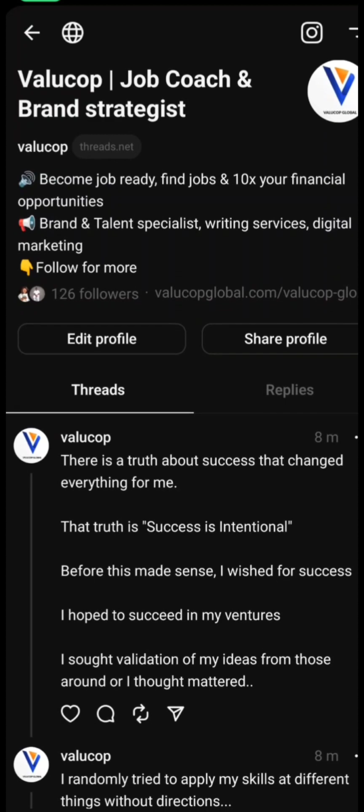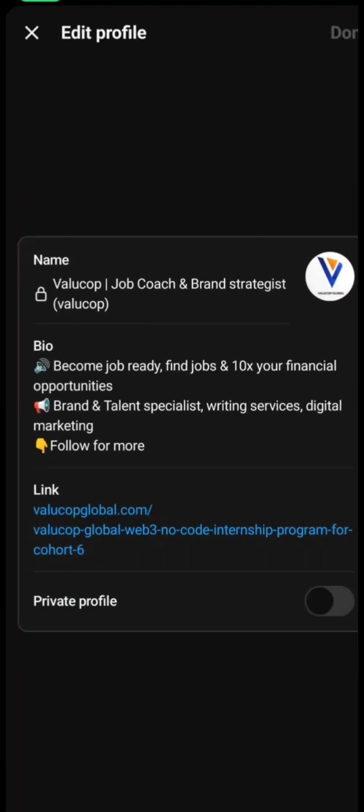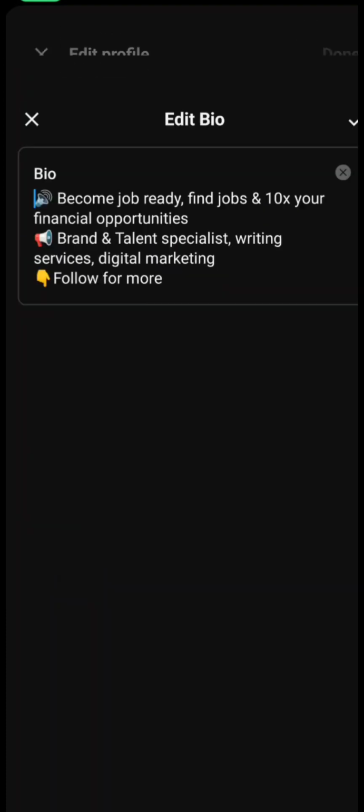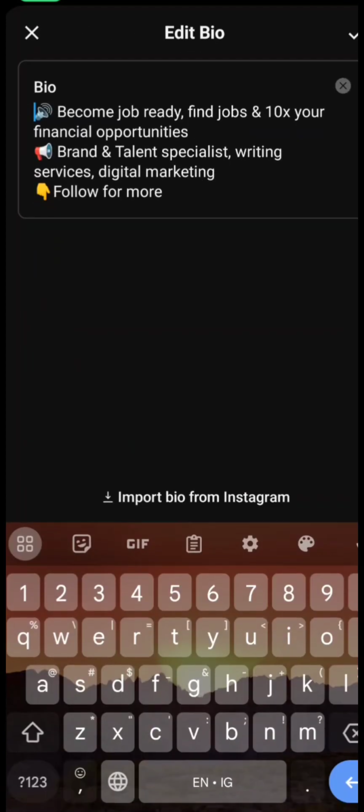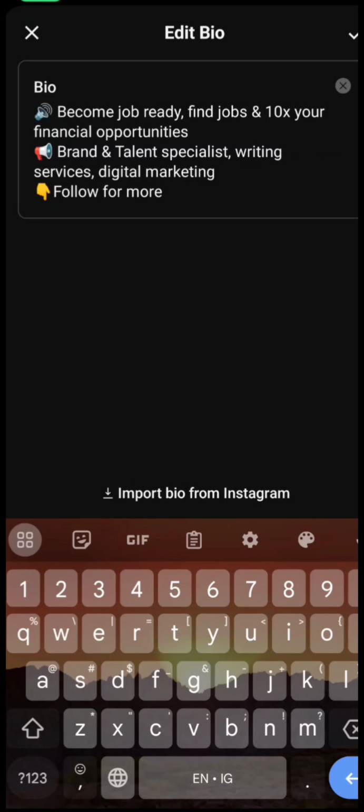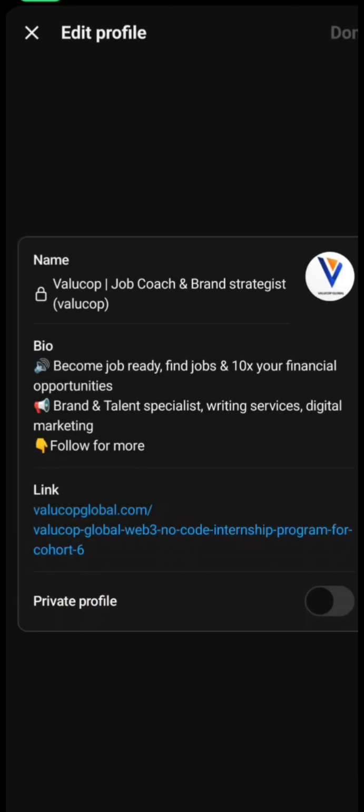You can only put one link on the profile, so you can choose which link to put. Here, you can edit your bio. Now, if I click edit, it's saying import bio from Instagram. So you can choose to import your bio that's already existing on Instagram. Very easy, and you have the chance to edit and put only one link. So choose your most preferred link. You can set up a link tree. If you have plenty of links you want people to go to, you can set up a link tree and put the link tree link here.